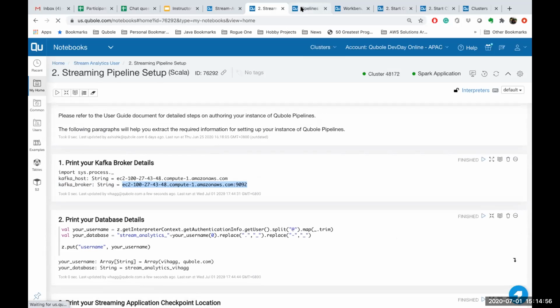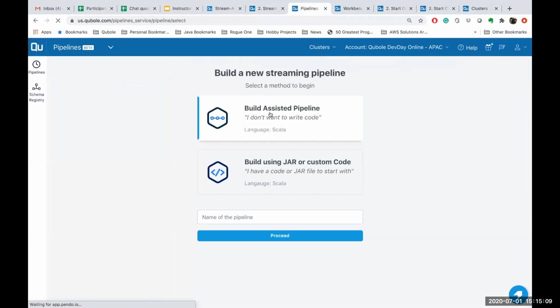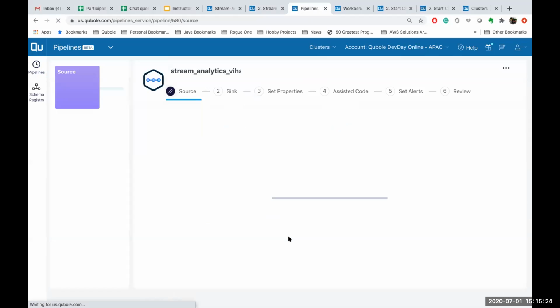In the pipelines, just copy your database name here, like this, streaming analytics. Come here, and this is the page that will greet you. Just go ahead and say create new, and you can choose a build assisted pipeline, which is the codeless system. You can use the same name as your database. I have used this quite a lot of times, so I am just going to append it with demo. Right, so go ahead and proceed.